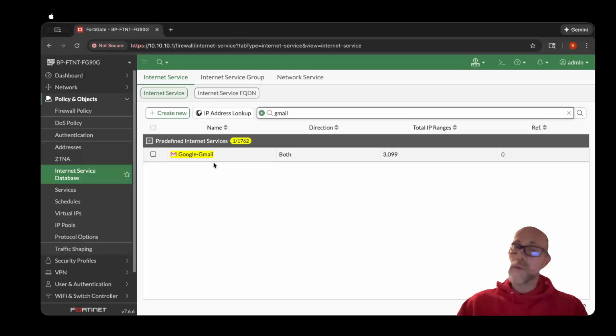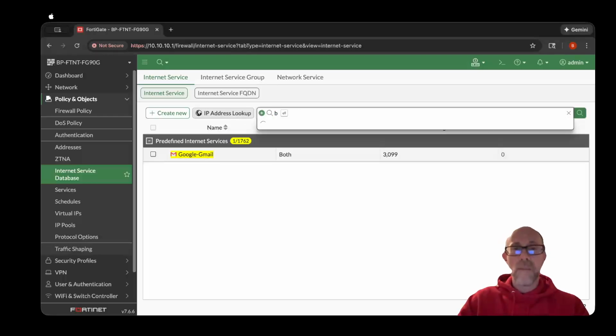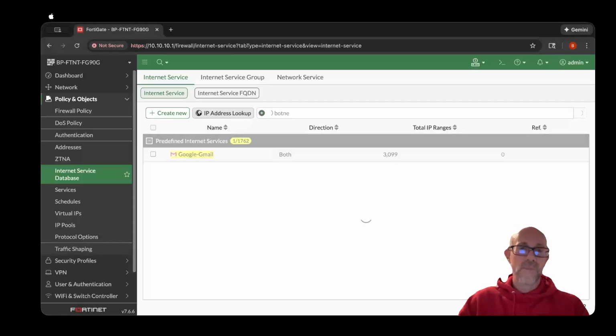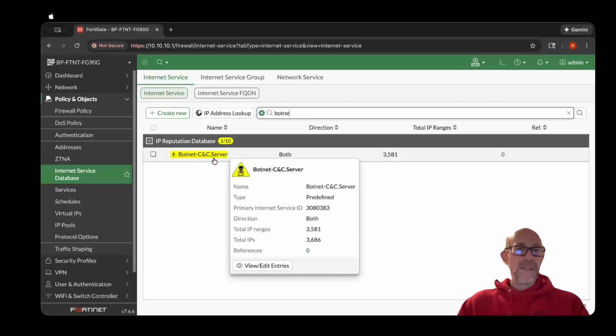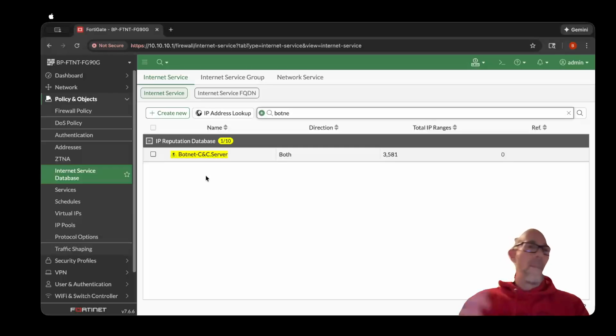Now, another cool thing about the ISDB is there are objects for places where maybe I wouldn't want my users to have access to, right? So if I look up botnet, for example, there's an ISDB database object here for botnet CNC servers. So all of the known bad botnet CNC servers are here in this database entry. So I could create a firewall rule denying access to that.